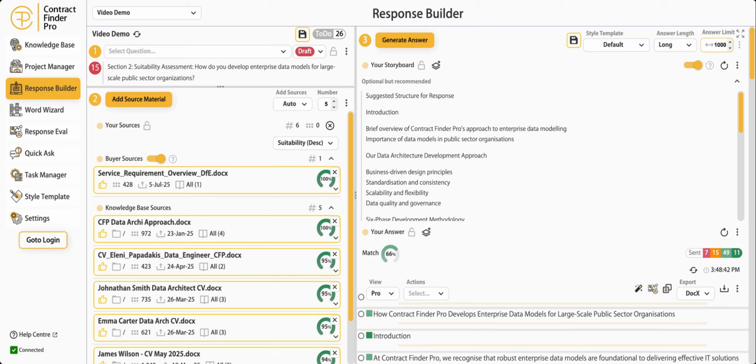Now I'm going to be starting this video with an already written question. You'll see here I've written one, it's about 1,000 words on the subject of enterprise data models. If you don't know how to get here, I suggest watching the other videos first so it makes more sense.